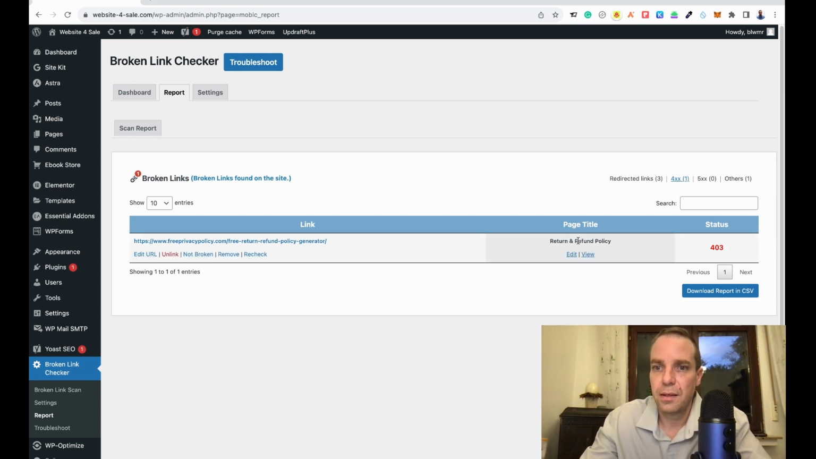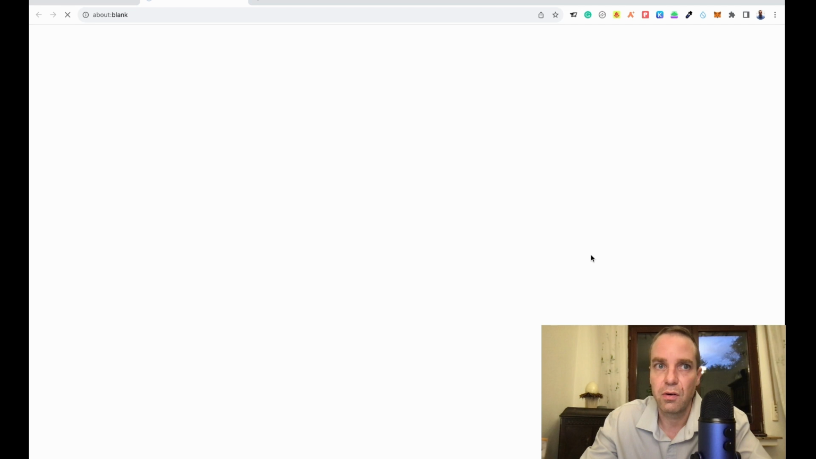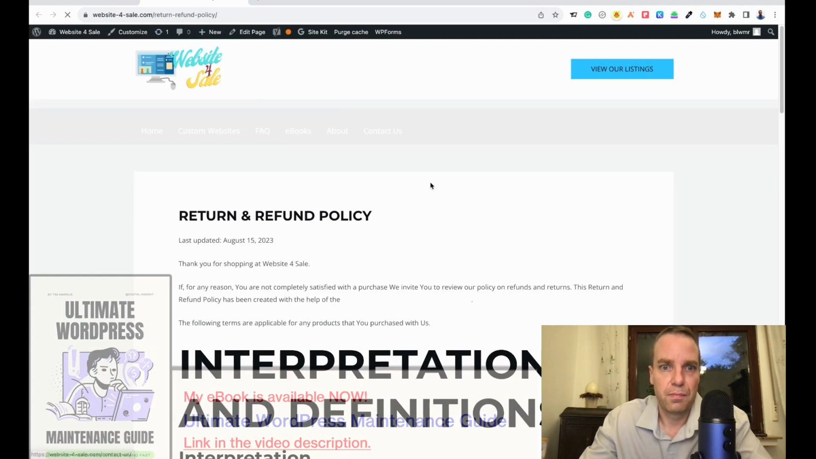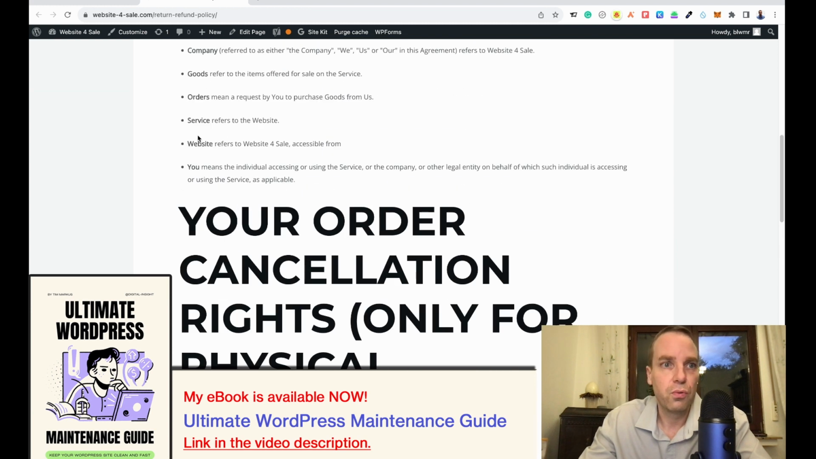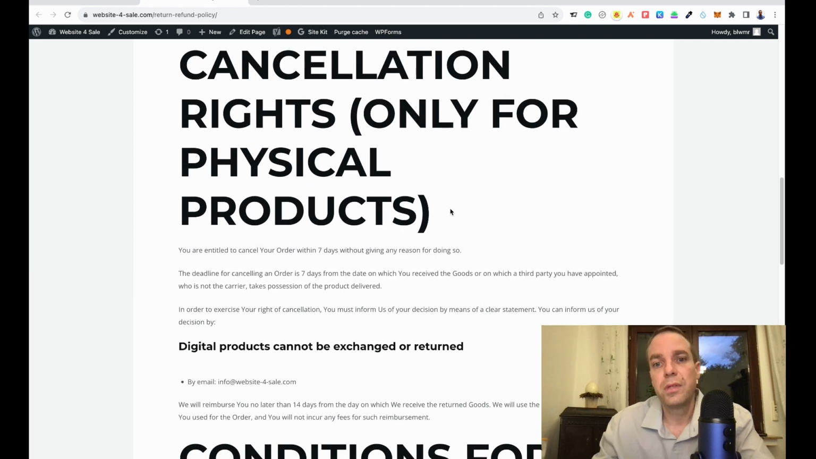This is what we could do now. We can hover over it, and then we can click on view, and then our website opens here, and then we can go to edit page, and then we can remove this link, or we can replace this link.